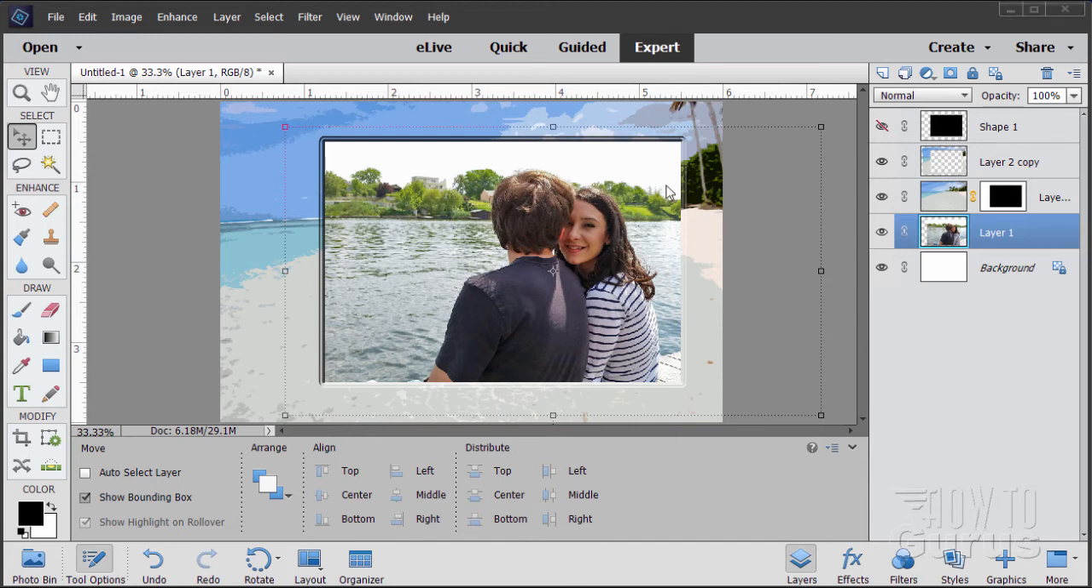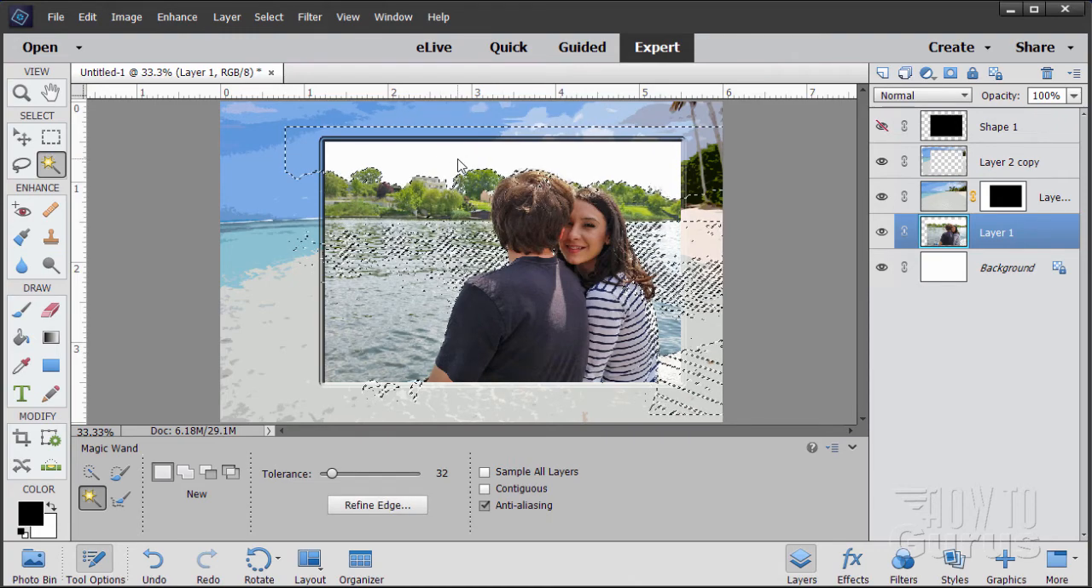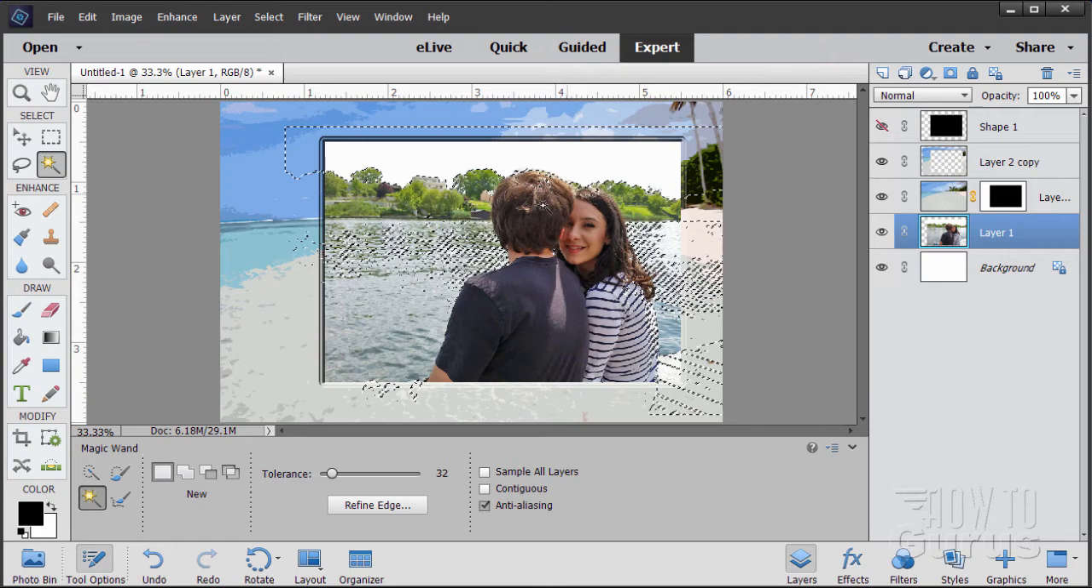The next thing I want to do is to fix this white sky in here. So I'll take our magic wand. There it is. Click into the sky area just like that. Now it gives us a lot of selections out here. I don't want any of that stuff. We can clean that out real fast.